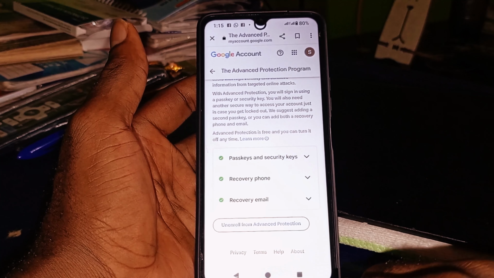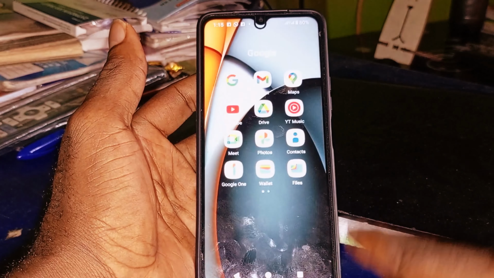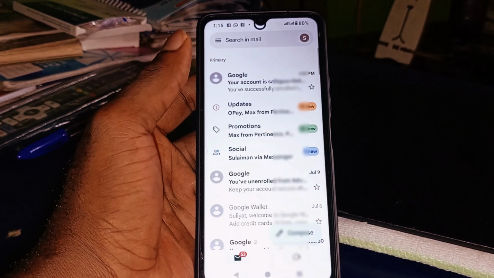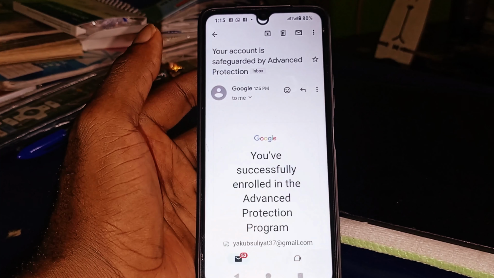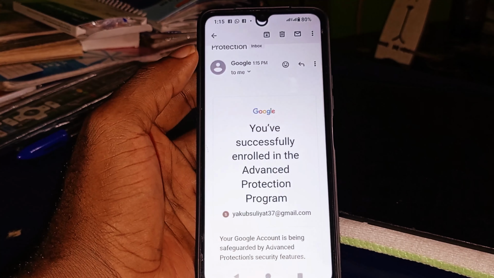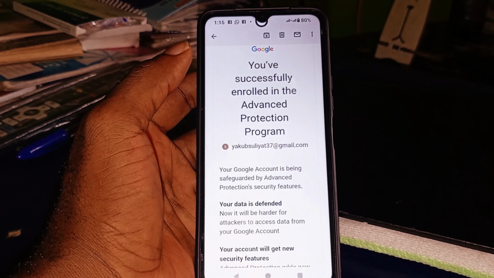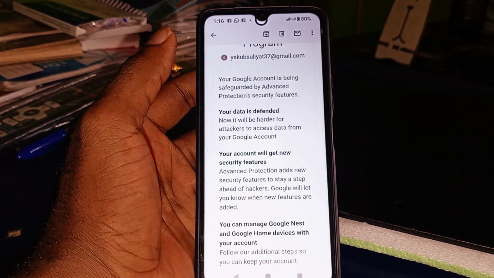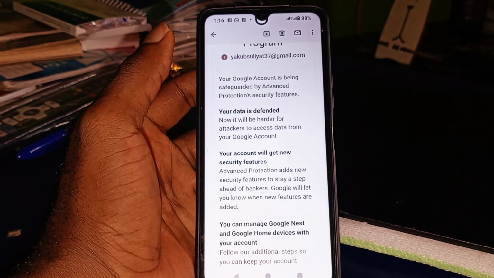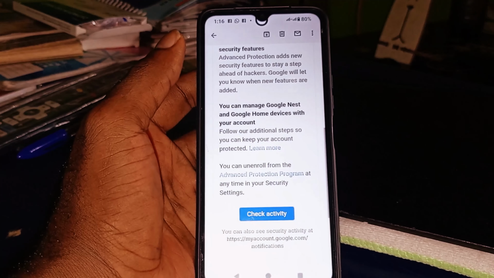So let's go ahead and check our Gmail. I'm going to go ahead now and open up my Gmail. So you can see right here, your account is safeguarded. This is a message from Google. You have successfully enrolled in the Advanced Protection Program with this particular Gmail right here. With this, your account is being fully defended and protected from being hacked online.